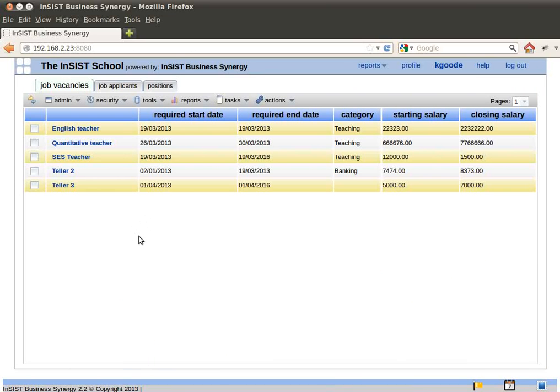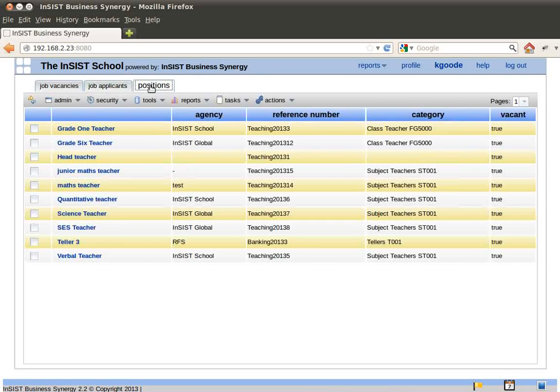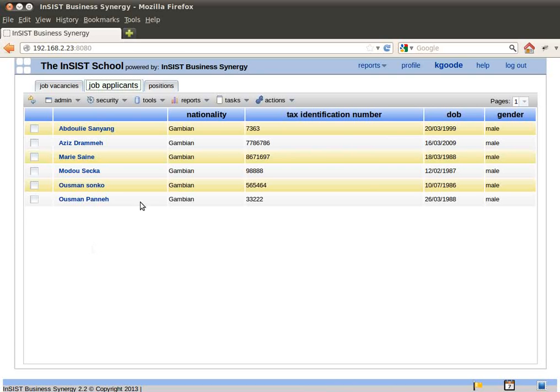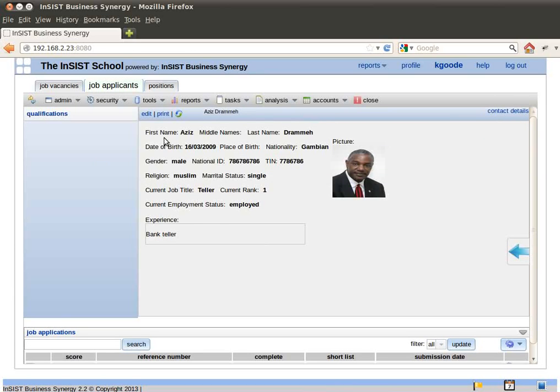Recruitment allows you to manage the recruitment process within an institution. You're allowed to record and track all job vacancies, all job applicants, and all vacant positions. For each applicant, you're allowed to record and track their basic information, which includes their name, date of birth, gender, right down to their employment status.